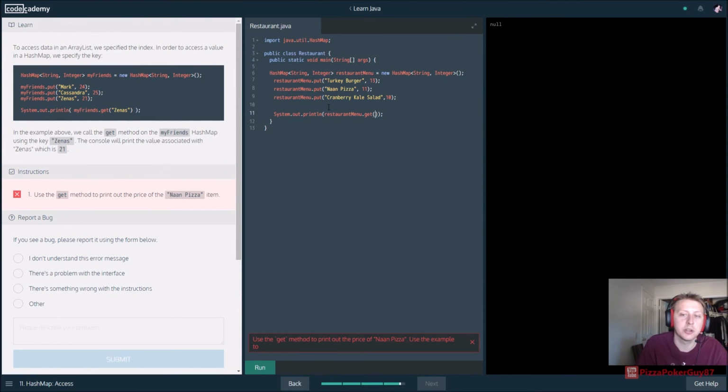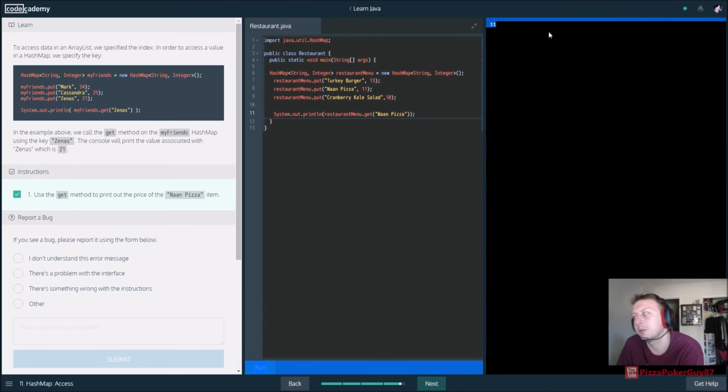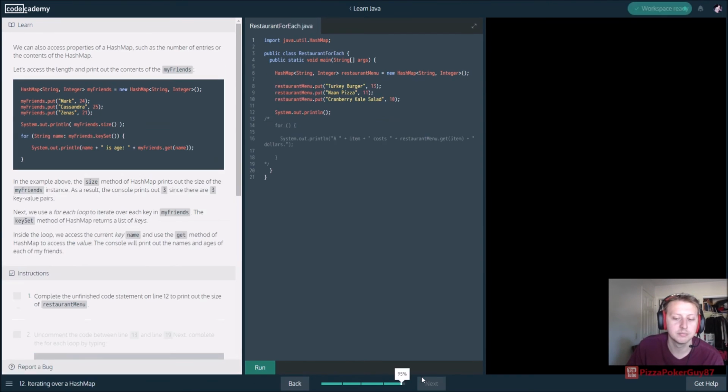Oh, it wants us to print out the price. Whoops. Yeah, so again, print it out. We're actually in this case checking with the string to get the price. So that's why we weren't getting the value. This is actually the value, and this is your key. This is your password. This is the password, and when you open the vault, this is what you get.